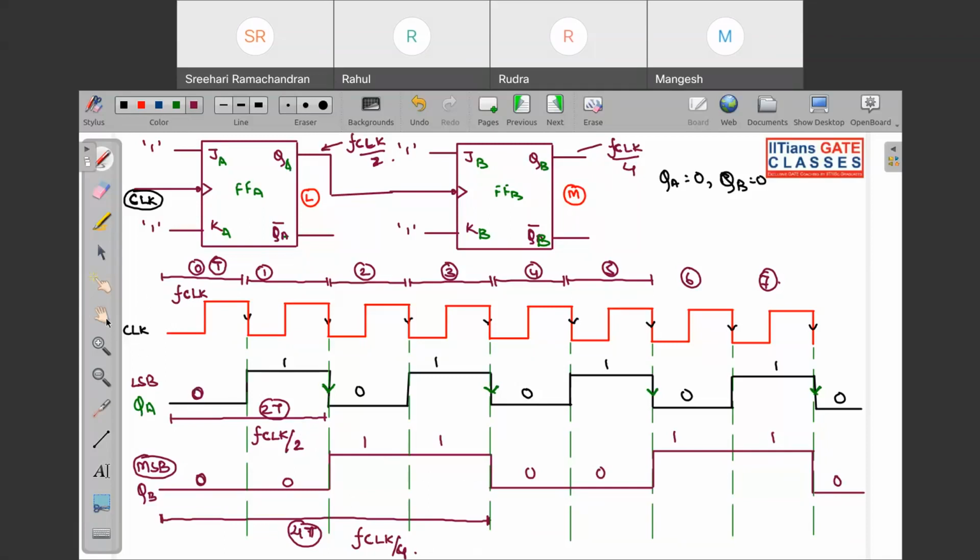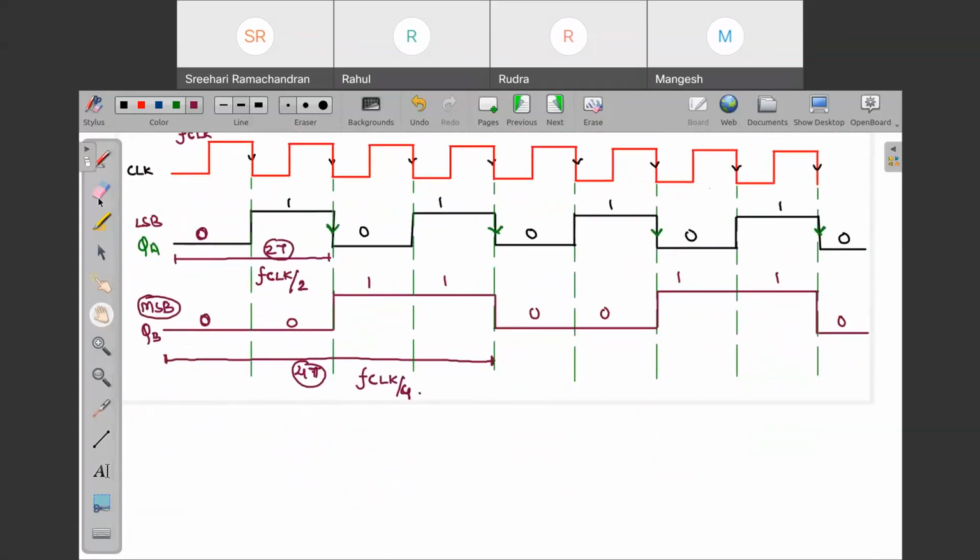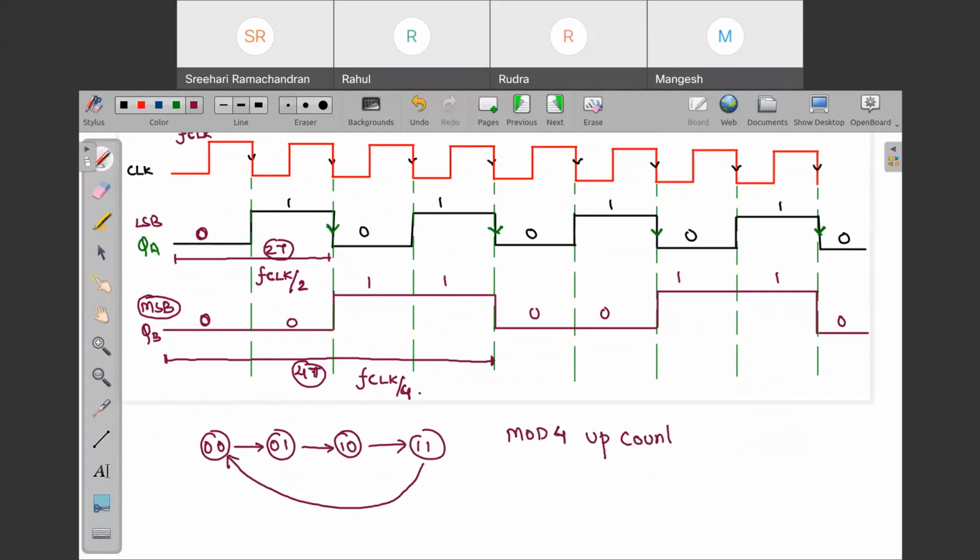So let us very quickly see what the count sequence is over here. At the 0th clock pulse, it is 0 0. In the first clock pulse, this will be 0 1. You can see 0 1. In the next clock pulse, it will be 1 0. Next clock pulse, it will be 1 1. Then again you can see 0 0. So this is your mod 4 up counter.